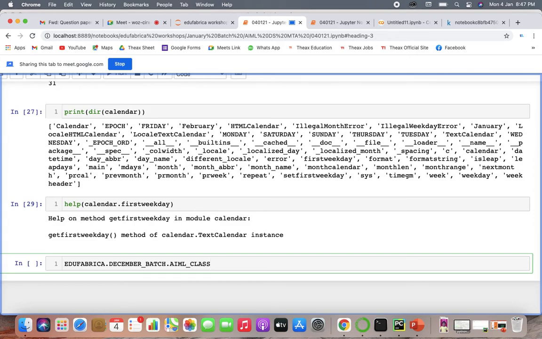What is that? That is a function of what module? That is the calendar module, right? So I have to write inside this, let's say this is the main working thing, inside this this exists, and inside this this exists. I want help for first week, but it would not come. So I have to write the help of the calendar module, how the first weekday works in the calendar module.